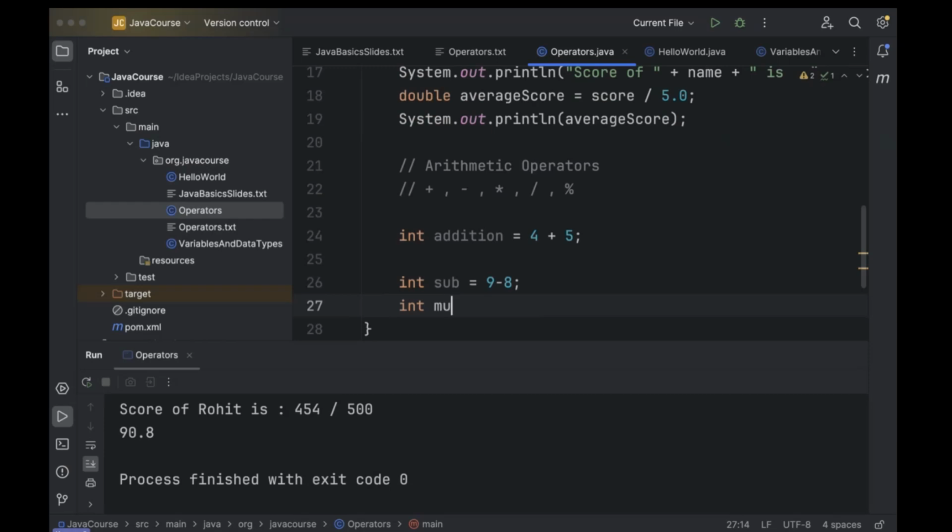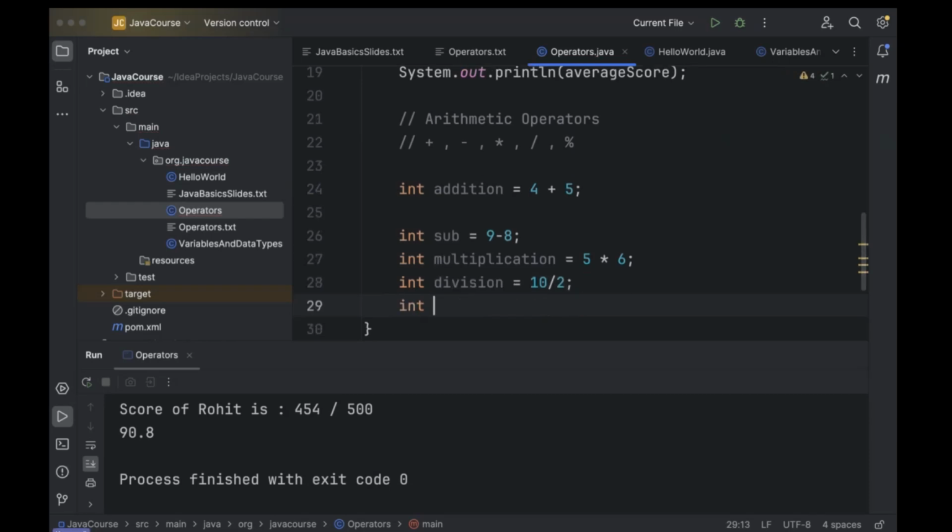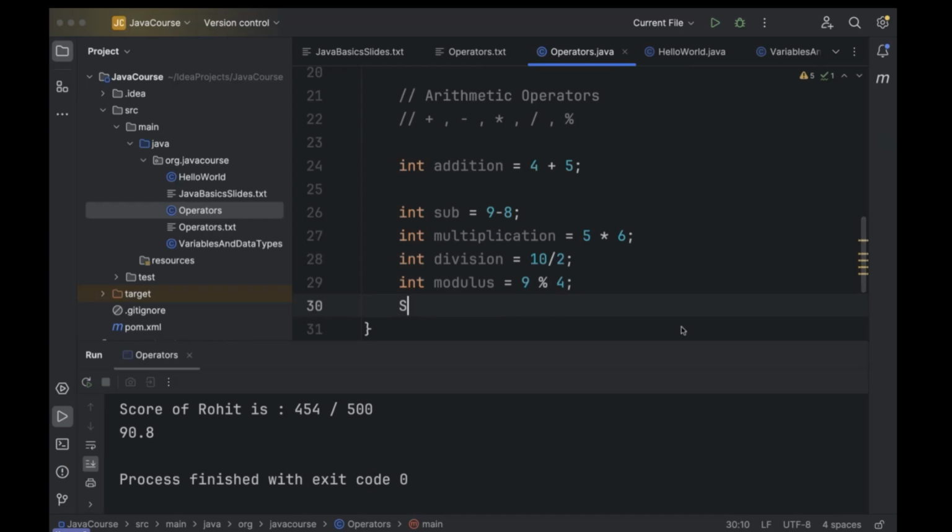And then I am declaring multiplication, 5 into 6. And I am declaring division, 10 divided by 2. And then I am declaring modulus. So if we divide 9 by 4, what is the remainder we get? We get 1. So let's see the result.